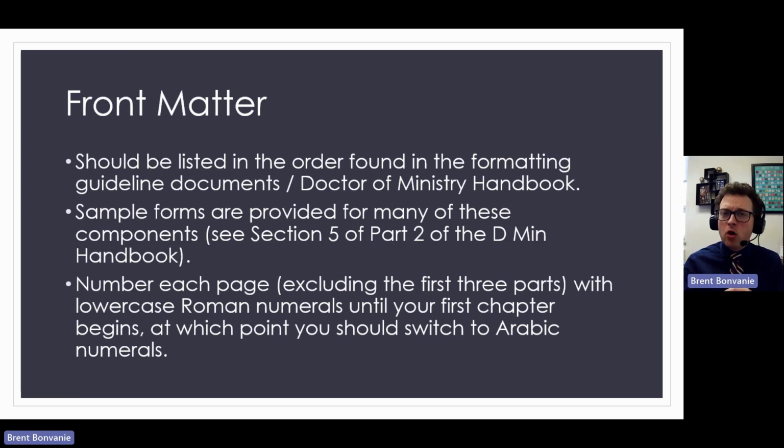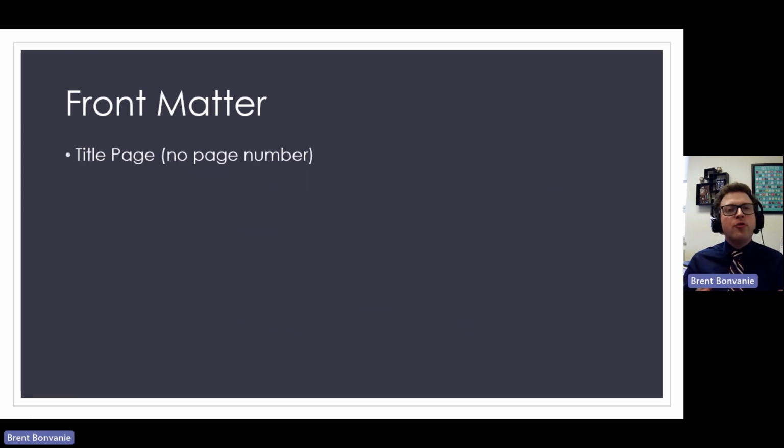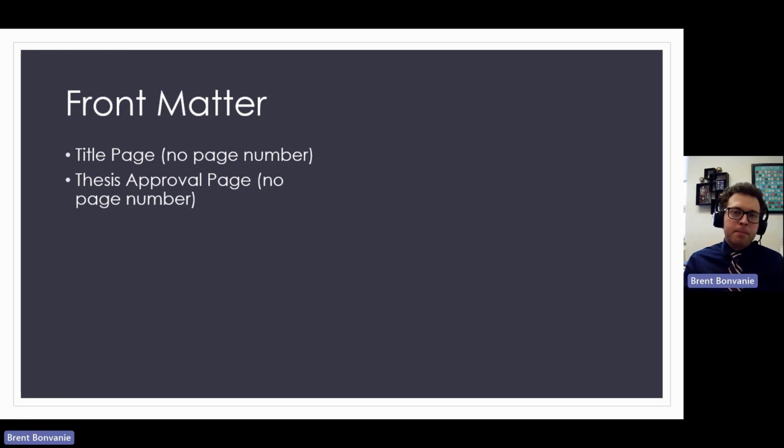So what then actually goes in the front matter? Well, as I said, you can find it in the Doctor of Ministry handbook, but let me just refresh the order for you here. First off, like with any assignment you've submitted thus far, you're going to include a title page. Now, just note that in this case, the title page should not be numbered. We don't want to have that number included. This will be followed by your thesis approval page. This is a page that basically says, I've done my thesis, here are my 3 readers, and it's been approved to be published. Again, no page number at the bottom of this page.